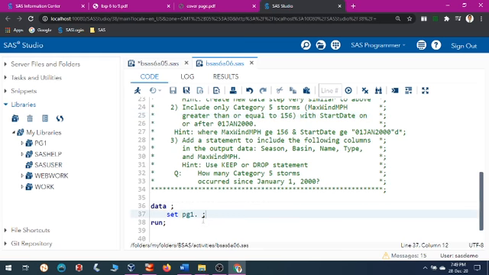You have to give one statement after set. I gave you the syntax here, so you can write where max wind mph greater than or equal to 156, and be careful here, in addition to this statement, and then start date greater than or equal to this particular date. This is the date format that you have to use, so that it gets converted to SAS date format.